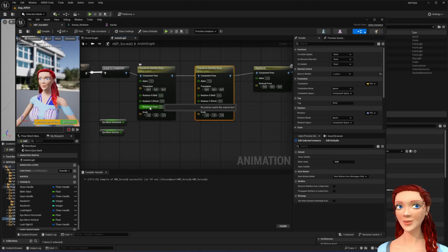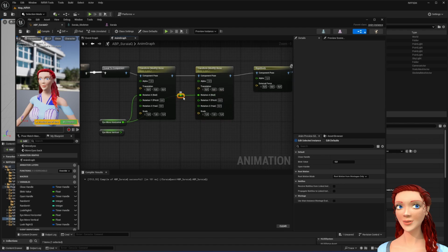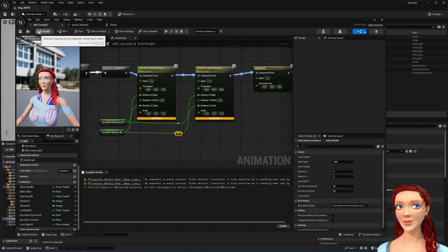Because we don't want all 3 of them to rotate, we just want 2 of them. And for me, it's the Y for the horizontal and the Z for the vertical. All right, let's compile. And it gives us a warning. So let's see what it says.